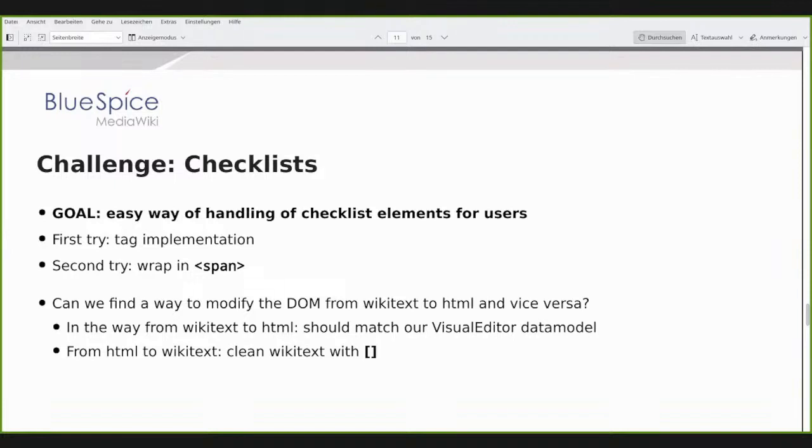So we thought, okay, we have to try to get this data model running in Visual Editor, but also have an easier wiki text. The second try was then we wrap a checklist element in a span tag to store that it's a checklist element, also keeping track of the status of a checklist. But users who have to write HTML in wiki text will probably forget that they have to close the span tag, and then they mess up the DOM, so that's not a good solution.